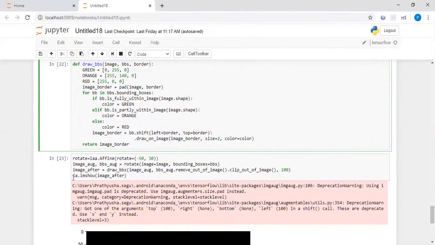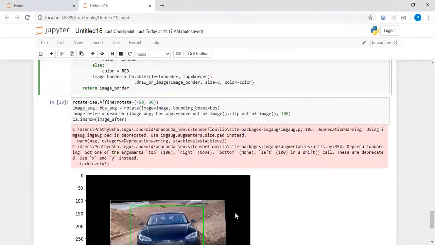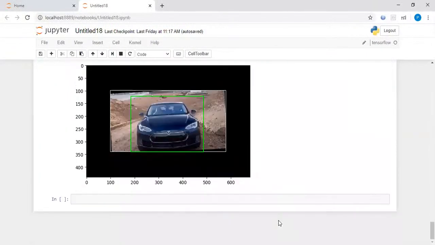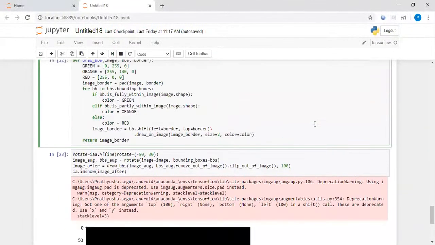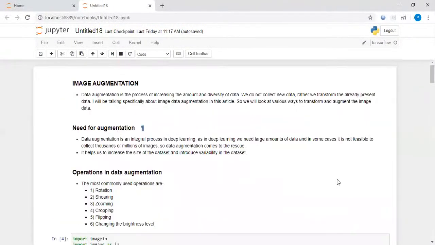Now we are going to view that using imshow of image_after. So now when you see that, you can see here the bounding box which was out of bound before is now into the screen. So now the bounding box is clearly around the car. This is how we can use bounding box functions when we rotate an image or when the bounding box goes out of the frame.